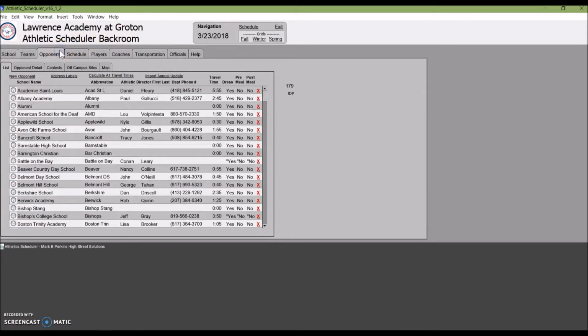Let's look at opponents. Here I've given you all the NEPSAC schools from the directory with their athletic directors and phone numbers and travel times from your school to their school. Again, you want to check the abbreviations and adjust any to your preference.